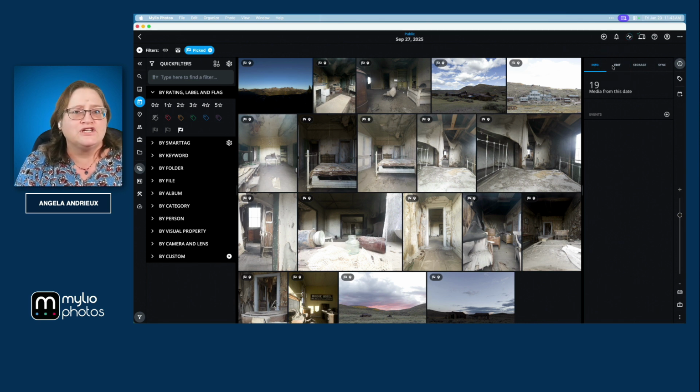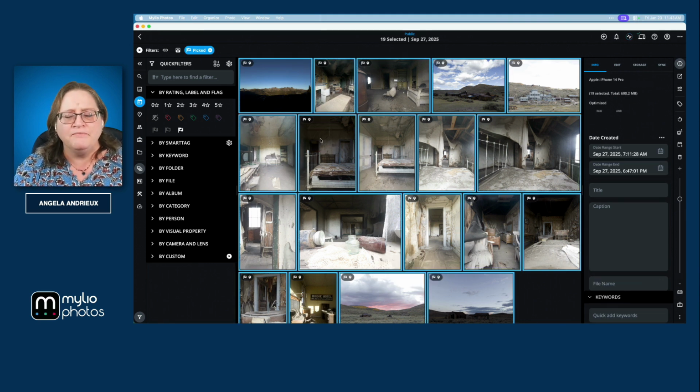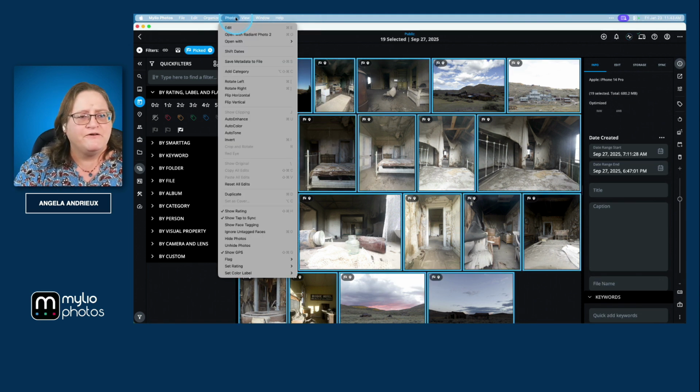You can use Photoshop and Adobe Camera Raw. You could use Luminar Neo. Just for the sake of quick and easy, what I'm going to do today is use Radiant Photo because it gives things a really nice pop, helps me work through them quickly, and then I can save them right back to Mylio very easily. So what I'm going to do is just do a Command or Control A to select all, and then I'm going to go up here to my photo menu and choose Open with Radiant Photo 2.